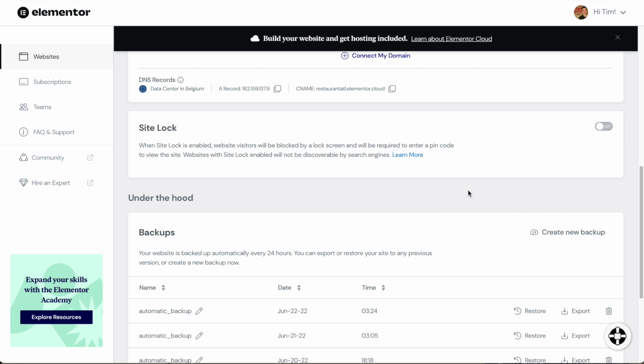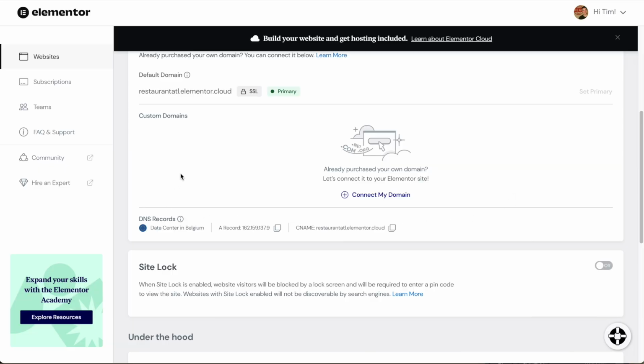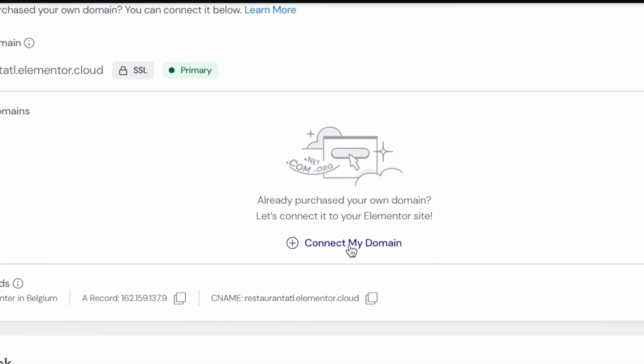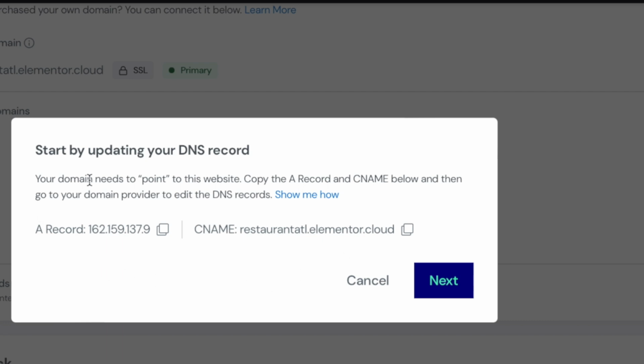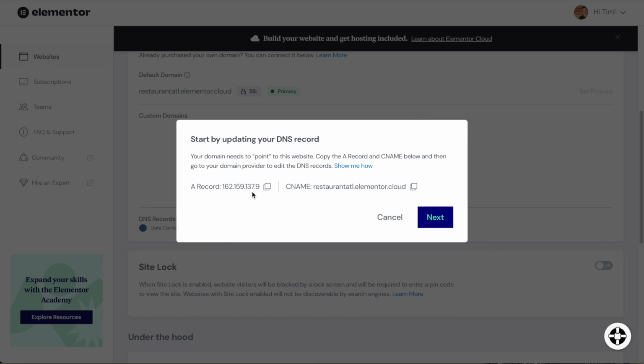Okay, so that's the first part of this, and what that allowed us to do was to go to the Elementor website, restaurantatl.elementor.com, but what we actually need to do is get it to go from our domain name that we set up. In order to do that, we need to change these settings here in Hover, where we have our domain registration. So we're going to click on Connect My Domain, and it's going to give us the information that we need to add into Hover to be able to have this website go live.